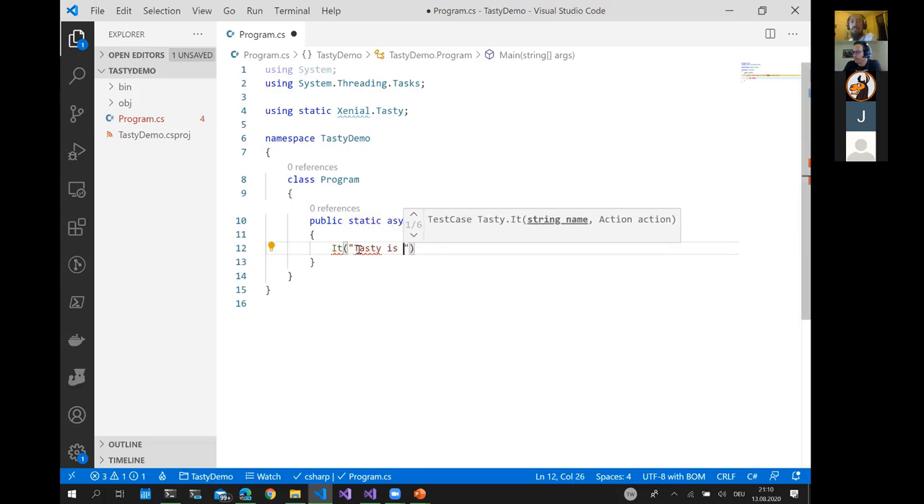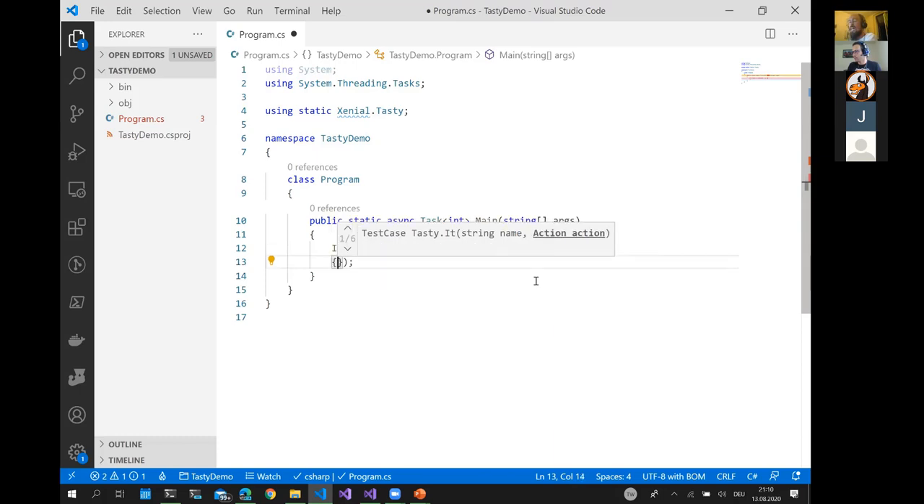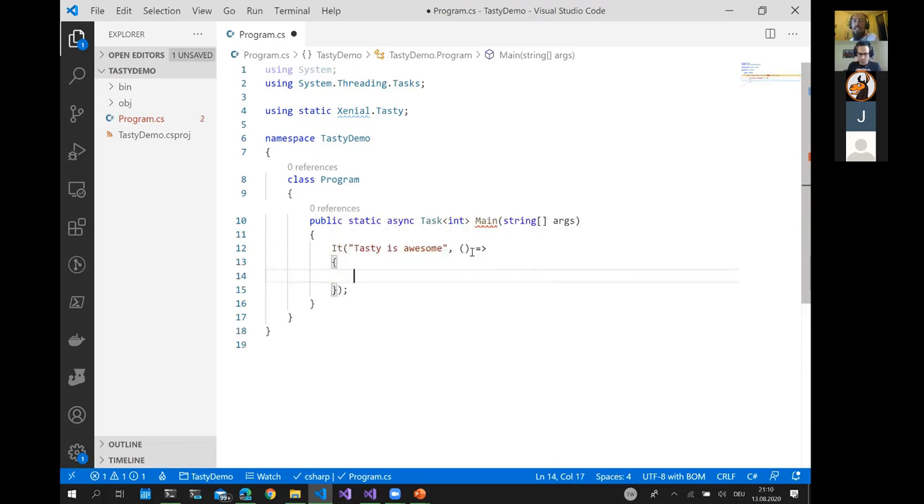Tasty is awesome. So now, of course, it doesn't allow us to just do that like this, because it wants to have an action as a second parameter. And I have no idea how good you are with lambda expressions or with all kinds of functional stuff. But the thing is, it takes an action, and an action is nothing more than a function that takes no arguments and returns no arguments.